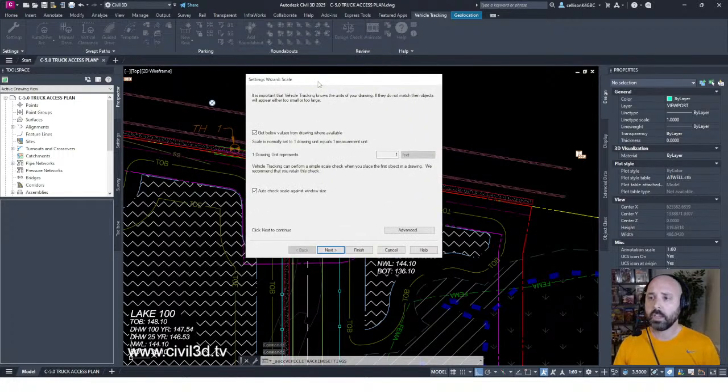Okay. Then you get this little wizard that runs you through the process. And it says right here, it's important that the vehicle tracking knows the units of your drawing. Most of this stuff is just you letting Autoturn know, that's another name for this, Autoturn, what your units are, so we're good with that. We'll go ahead and click Next.